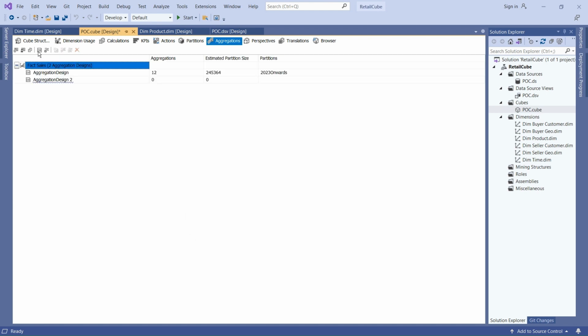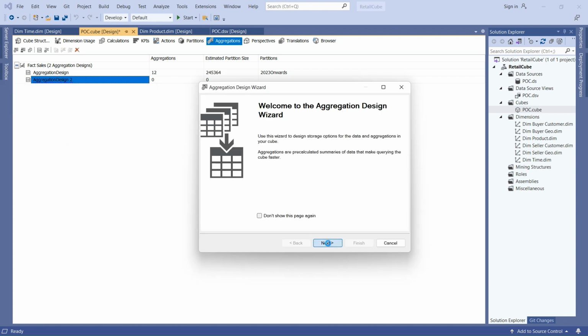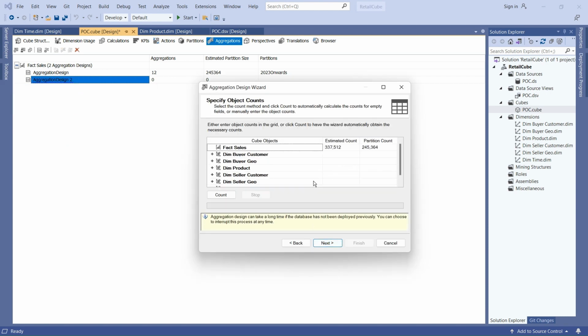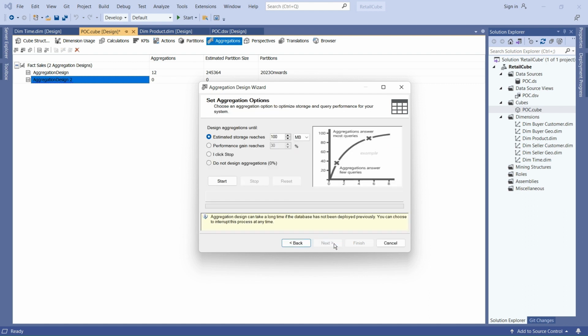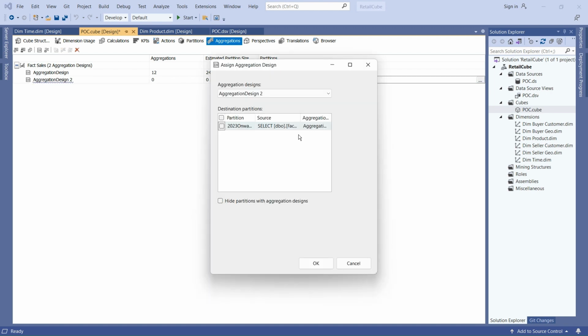Okay, so here it's created design aggregations, and then go next, and then next, and here for this wizard alone count, like next, and this time no, I am doing something. So okay, sorry, my aggregation is created, aggregation design two. Now I need to map the partitions, which other partitions need to map to this aggregation. You can select this aggregation and map the partition.